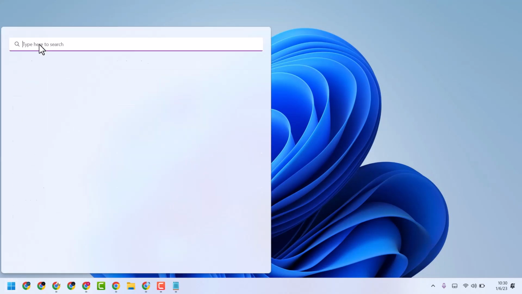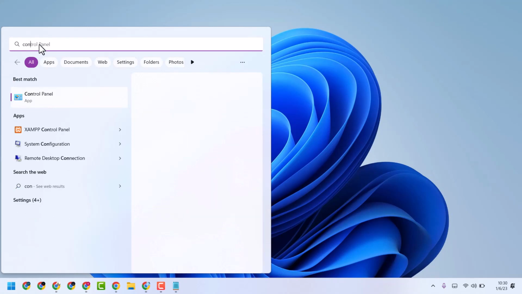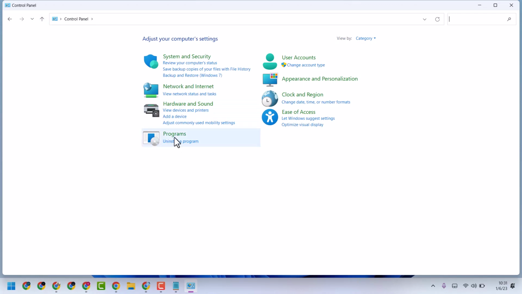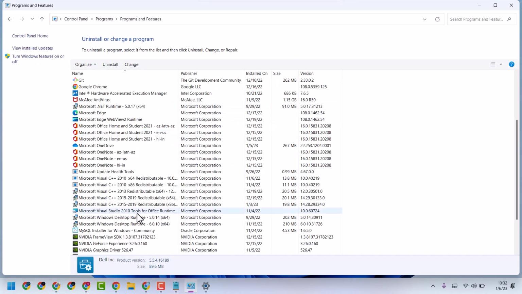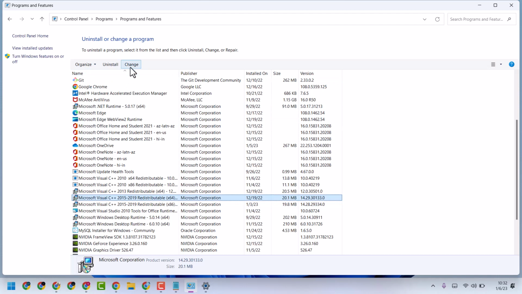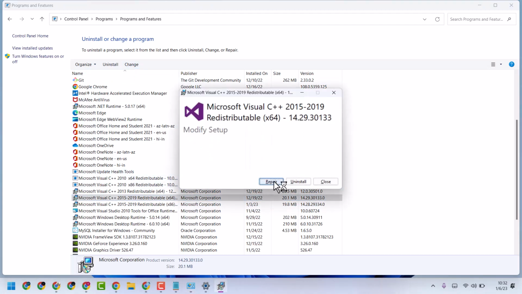Open Control Panel. Click on Programs. So now here select Microsoft Visual C++, then click on Change and Repair. One by one, repair all Microsoft Visual C++ packages.